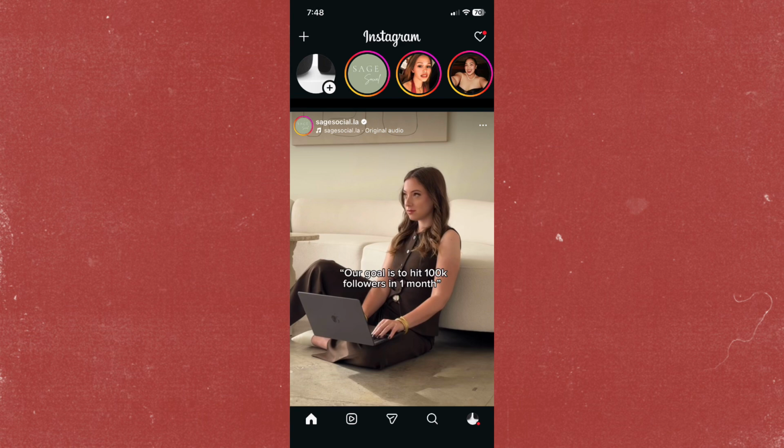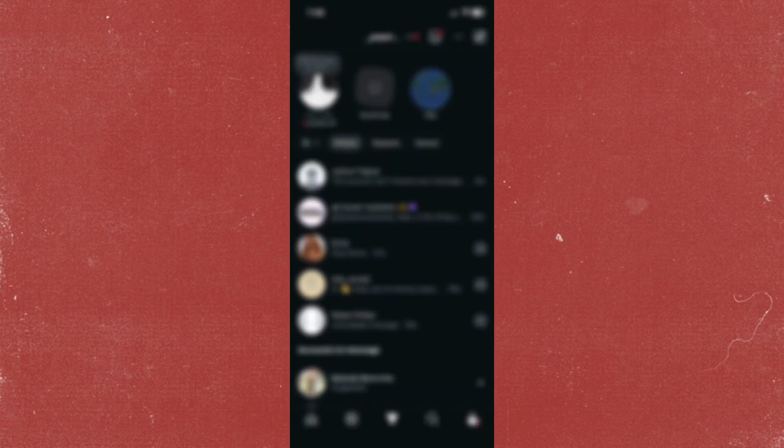So let's start with the first one, which is open a chat conversation. You just have to launch your Instagram application and navigate to your direct messages. And from there, you just have to open any existing conversation or even start a new chat with a friend where you want to send stickers.